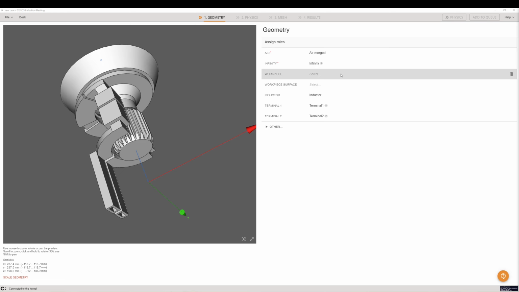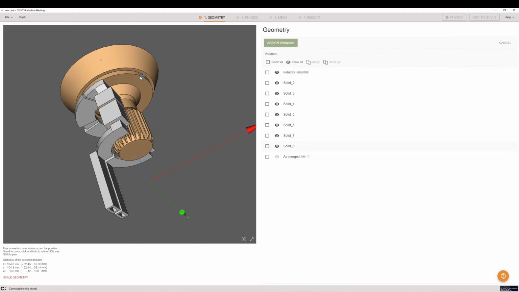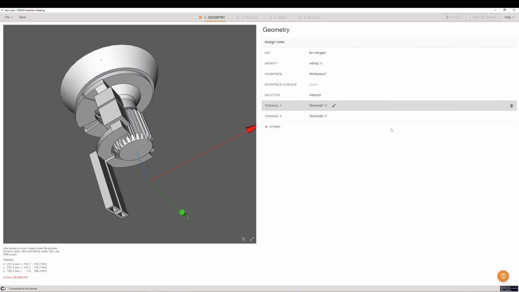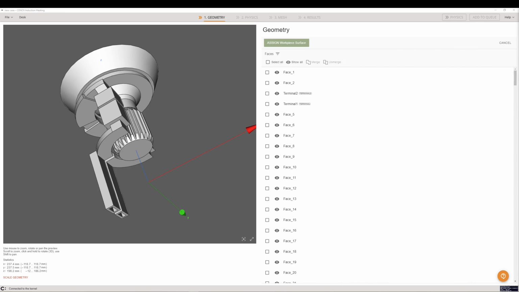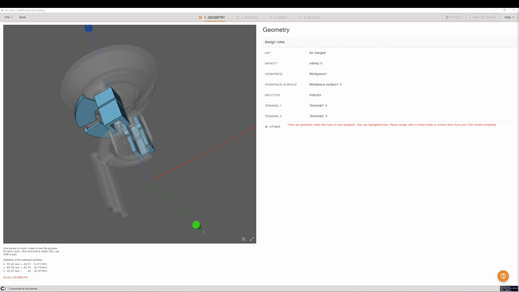So here I can select the workpiece and assign it with either a double click in the visual preview or by selecting the solid in the list and clicking Assign. For this role, CENOS will make sure that thermal analysis is enabled, for example. After that, I need to assign the workpiece surface. I can filter by the workpiece to make sure that I do not miss any faces, and then I can click Select All and Assign.